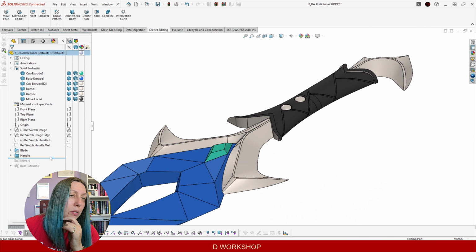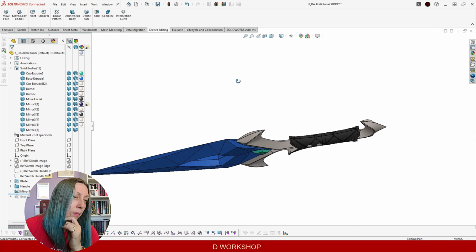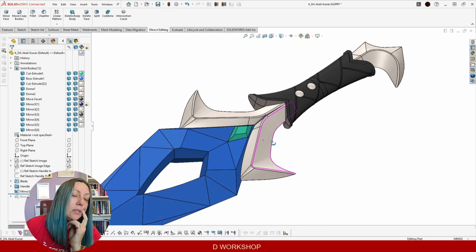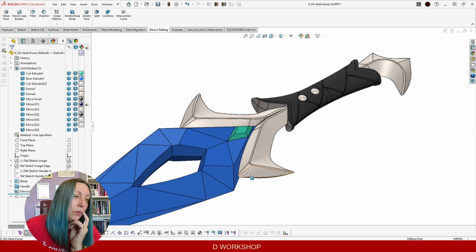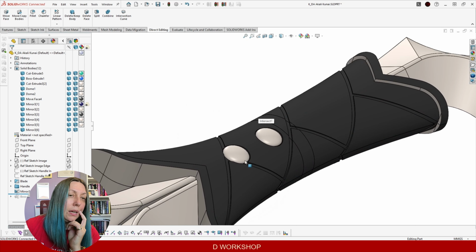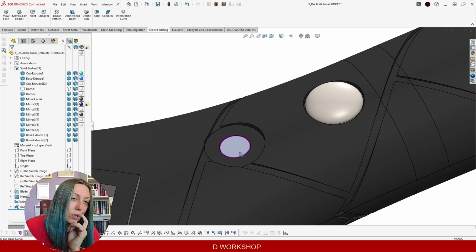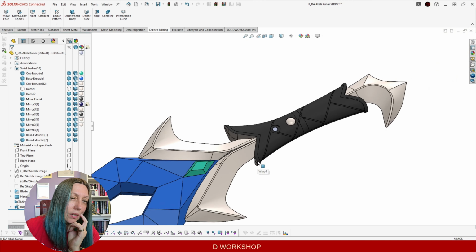Once I'm ready with this part of the handle, I mirror everything, because we can use only one piece for the blade and it's the same, it's not the same for the rest of the handles. And the last small bit is to add with one boss extrude the positioning pins. Here they are.